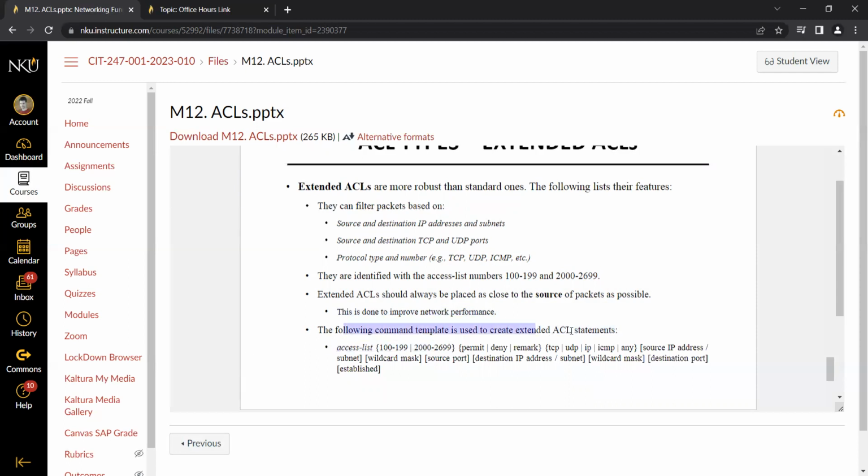The following command template is used to create an extended ACL. This is complicated. It's a lot of stuff, but a lot of it's optional. So we're going to go through this here. You type access-list, then 100, 101, whatever. You can do permit, deny, or remark, just like the standard ones. Then you pick your protocol. You can pick TCP, UDP, IP, ICMP, or any. Then the source address and subnet, and your wildcard mask of that source. Then you have the source port and the destination IP address, subnet, wildcard mask, and destination port. You can also put the keyword established.